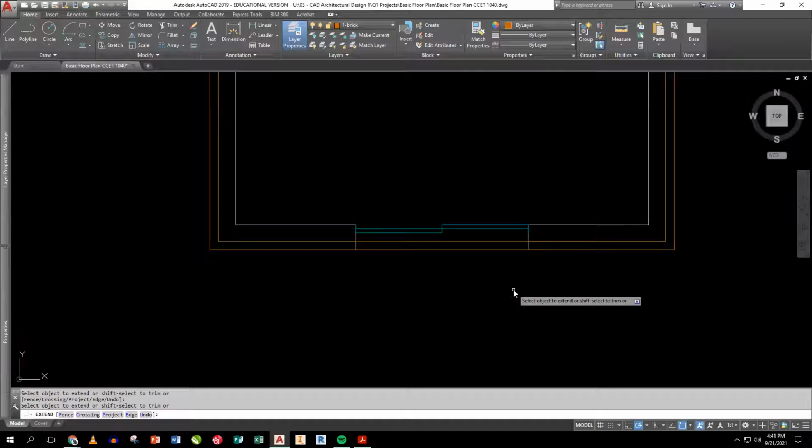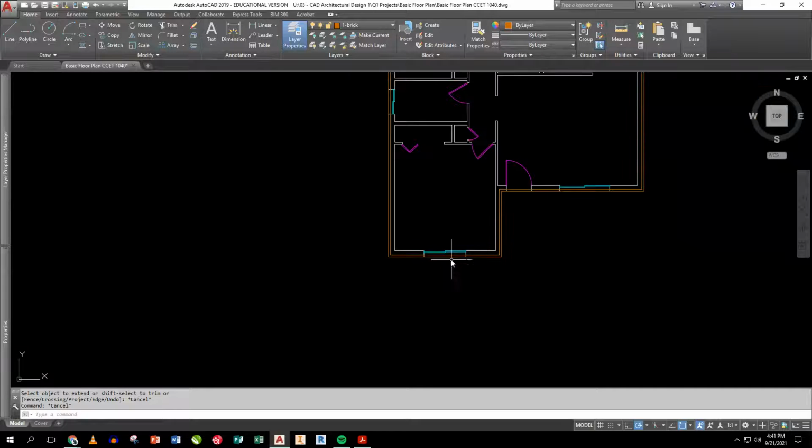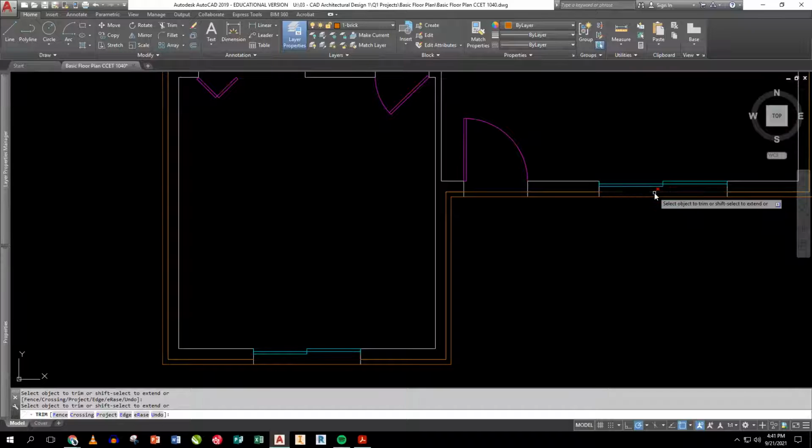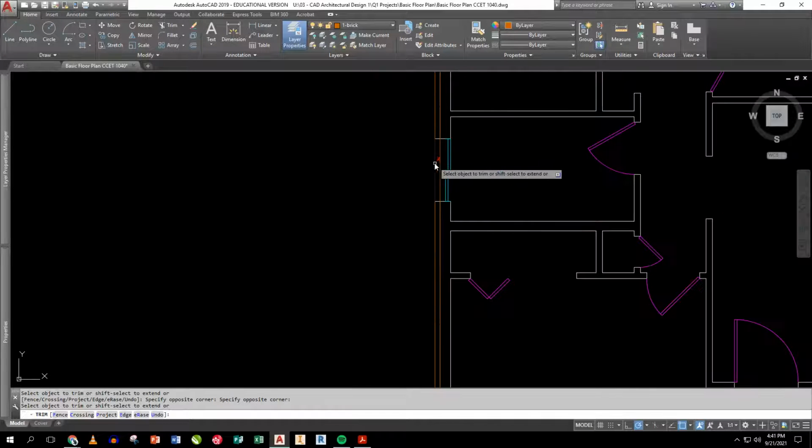So once I've got that, I can then come back in and do some trimming. I'm going to use the trim function, enter, enter. And I'm going to get rid of some things. So trim, enter, enter. I don't need that line right there. I really don't need this one. I don't really want either of those two because that's blocking my doorway. I don't want the inner one here.